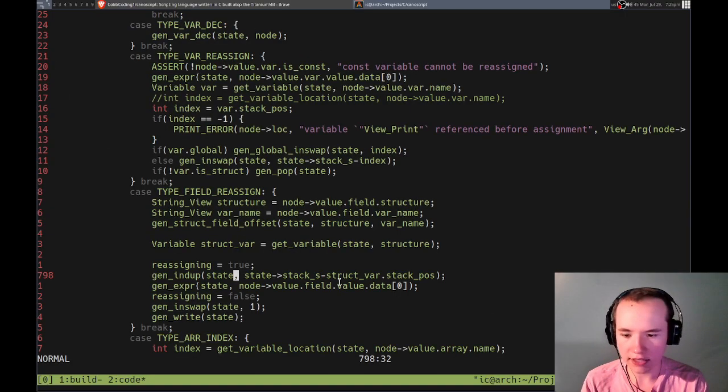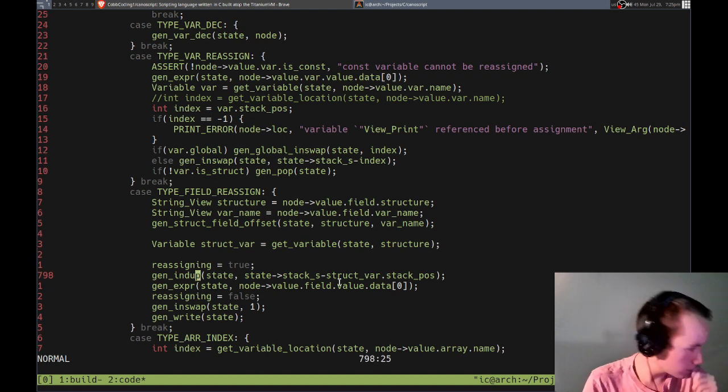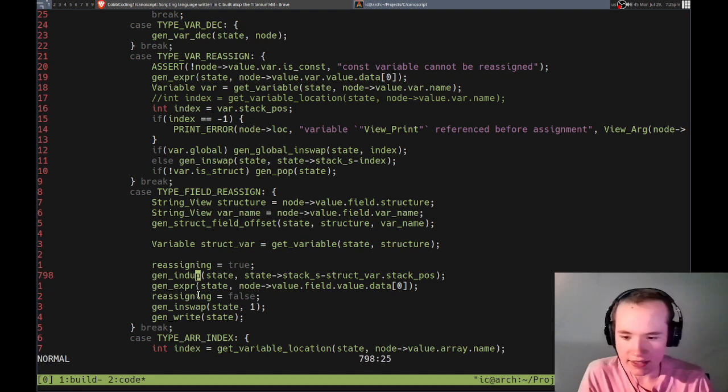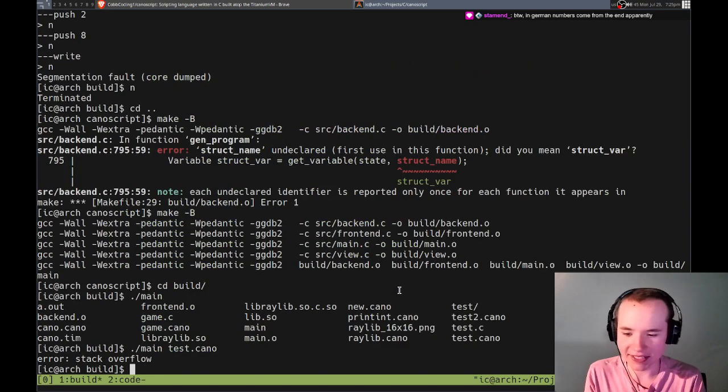Yeah, so all of that should be fine, assuming that it's the right variable on top, though. Assuming it is. Stack Overflow. Okay. Why would it do that? It's kind of weird.